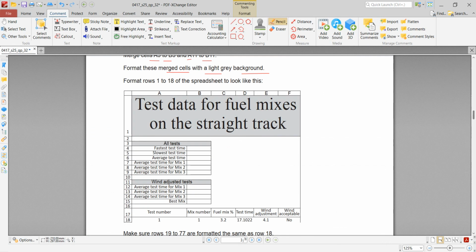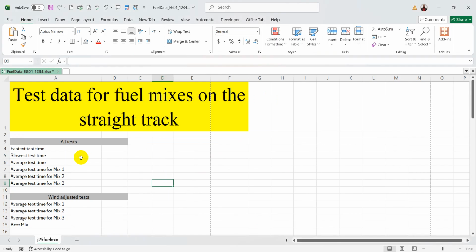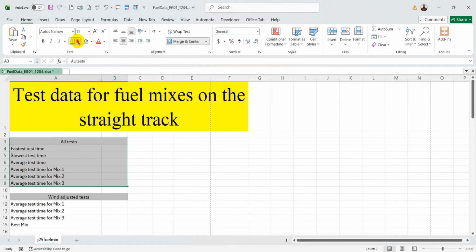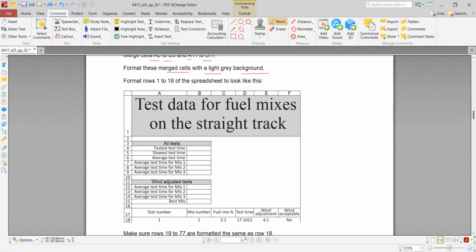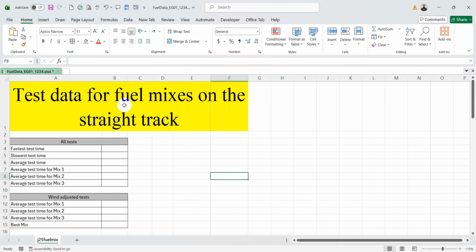Okay. And here you can see the grid lines appear. So you're going to show the grid lines here, as well as here. And here we have the test data mixes. So we can make this one a little bit here.